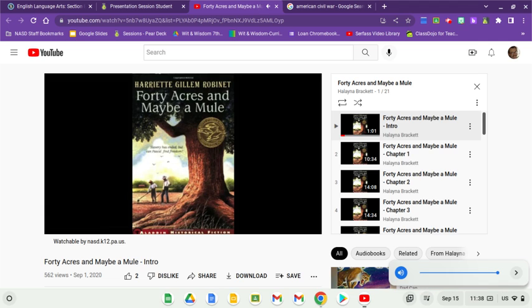So we're going to start to read 40 Acres and Maybe a Mule by Harriet Gillum Remnant. Okay, so this is a story that has to do with the Reconstruction period after the Civil War. Okay, so I'm going to read the back of it, so you have an idea of what we're going to be reading in the upcoming weeks.